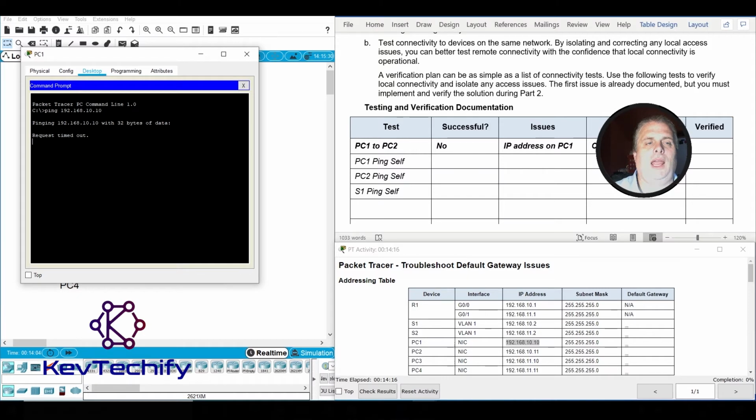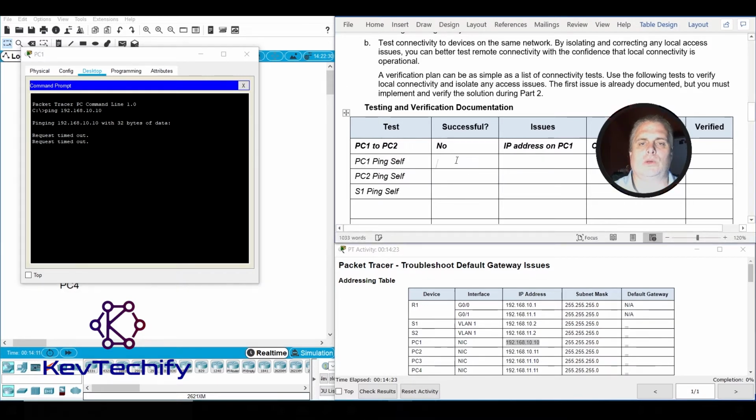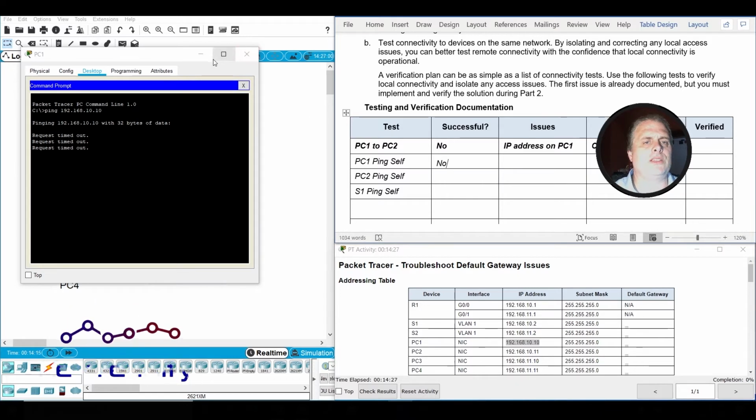Okay, so I can't even ping myself. Once again, we start as close as possible. Was I able to ping myself? No. I'm going to go through and ping the other devices here quick.